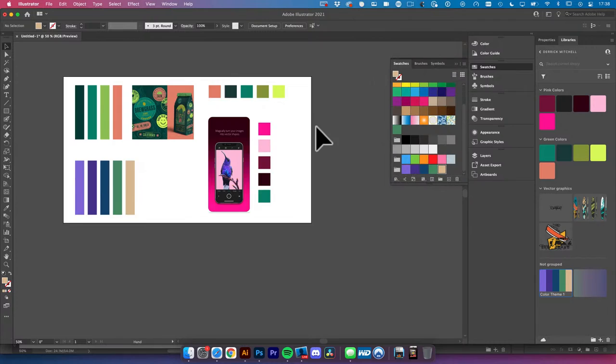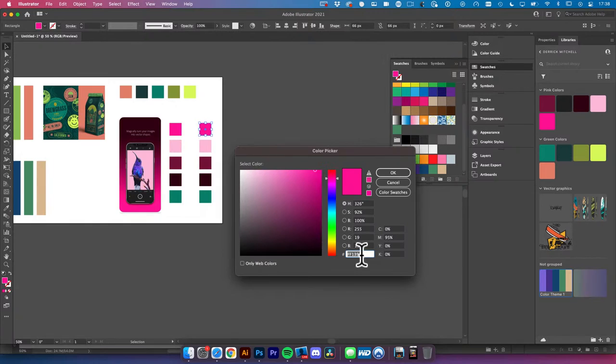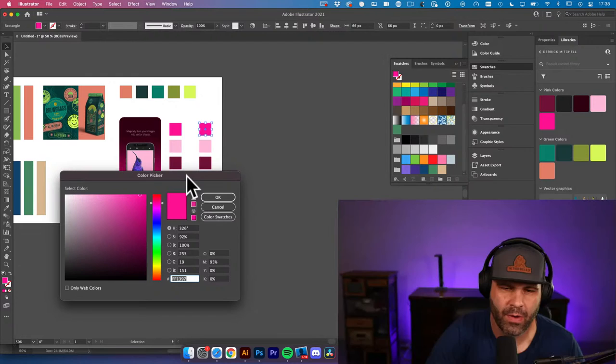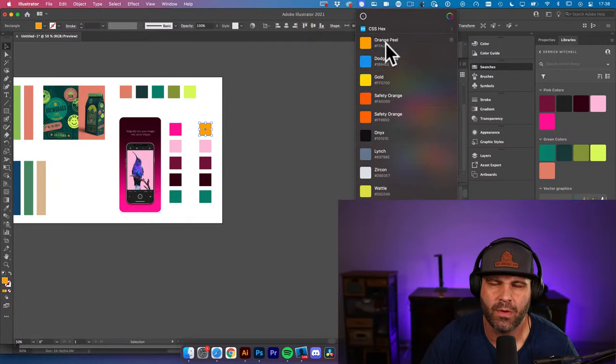So if I wanted to build that out, grab this, double click on the color, and it's gonna by default highlight your hex code. And now what I can do is I can actually go ahead and hit Command V to paste in the hex code. Click OK. And what it did, it kept this hex code on my clipboard.